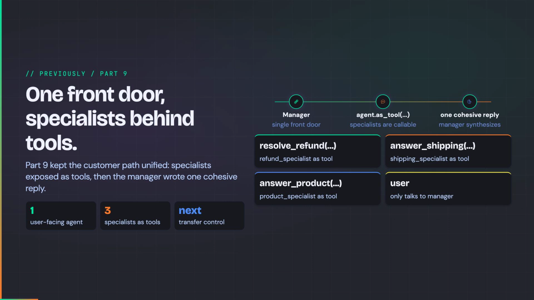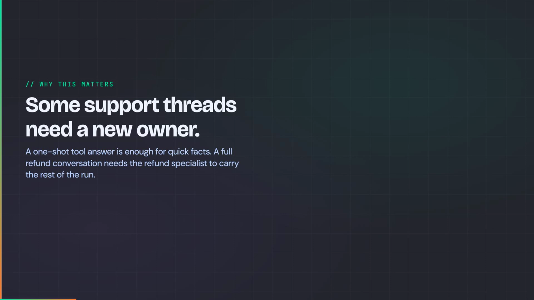Welcome back. Last lesson established one controlled entry point for support. This opening connects that foundation to today's transfer pattern. A customer thread changes when the next responder should carry it. This section sets up why routing alone is not enough.